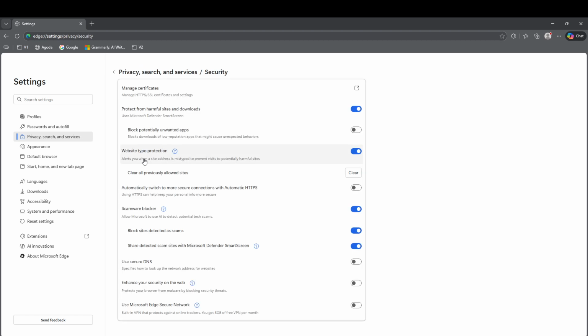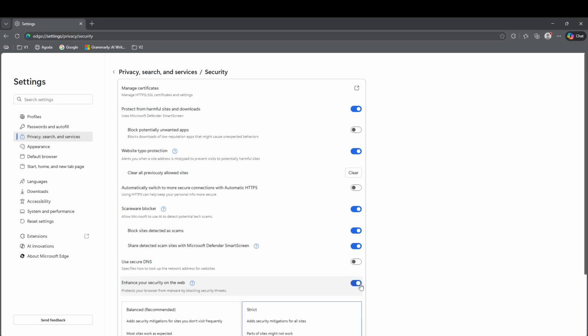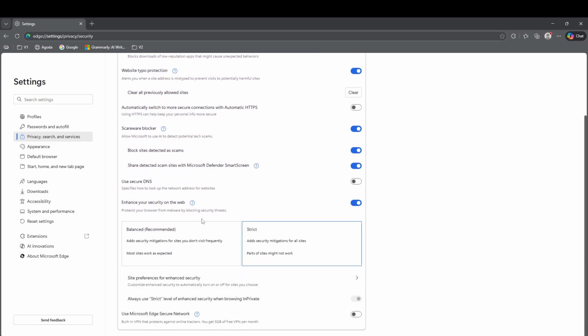Here, look for the option labeled Enhance Your Security on the Web. Turn this switch to On. When enabled, Edge applies additional safeguards, particularly on unfamiliar websites. You might notice the toggle changes color and extra choices appear underneath it, which means it's active and ready to customize. Next, choose the security level that fits how you browse.